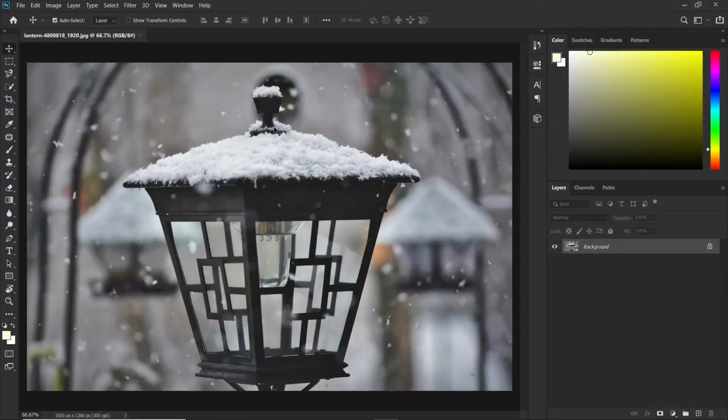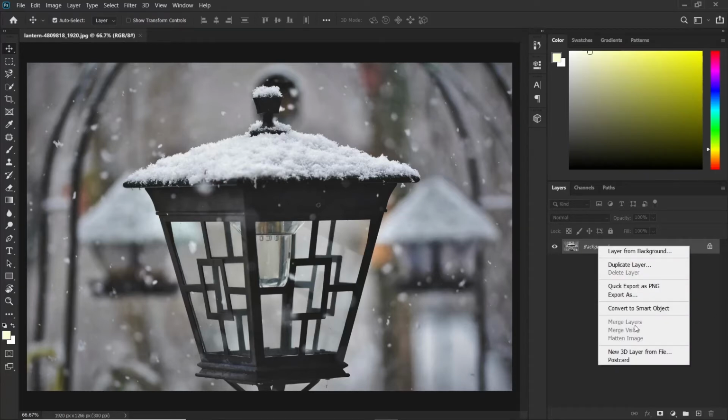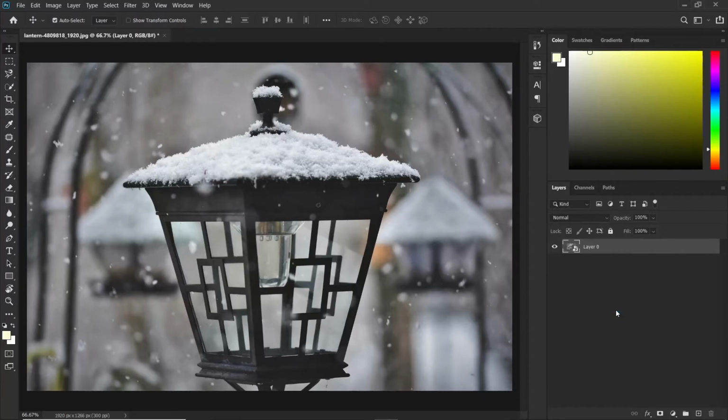The first step is to convert the image into a smart object. So right click on the layer and then click Convert to Smart Object. We are doing this so that we can make changes to the effects that we are going to apply anytime we feel like.